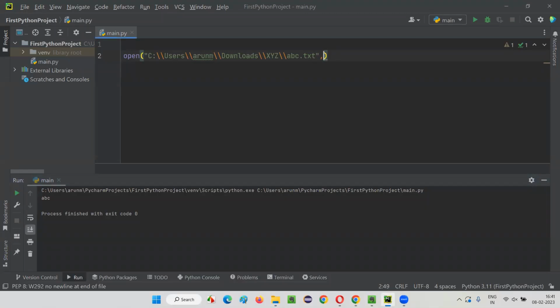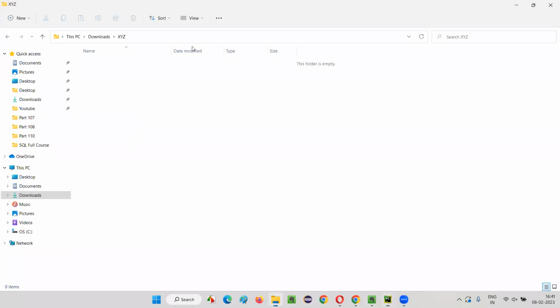Okay, so here, which mode do I have to mention? Let me mention W mode. W means write. W for write. So if a file is not available, it will create it. If the file is there, it's going to replace it. W mode will create a new file if the file doesn't exist at this location.